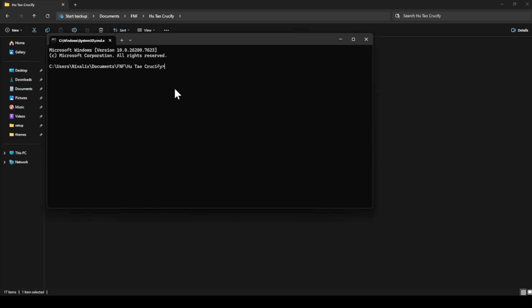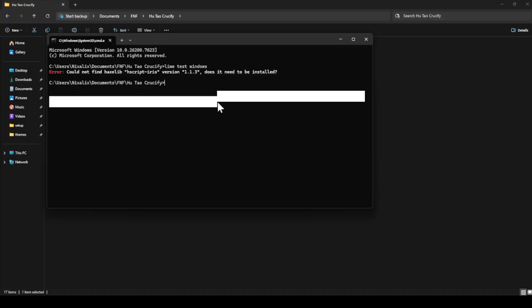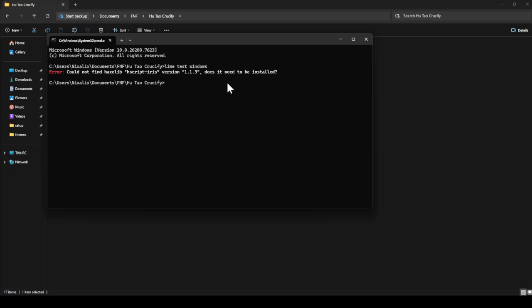Now, the next step is typing lime test windows. All right. Okay, so we're missing this. So I will go back into the BAT file, and I can do it here as well. Haxe install HScript iris 1.1.3. Right, and I will also put it in here.